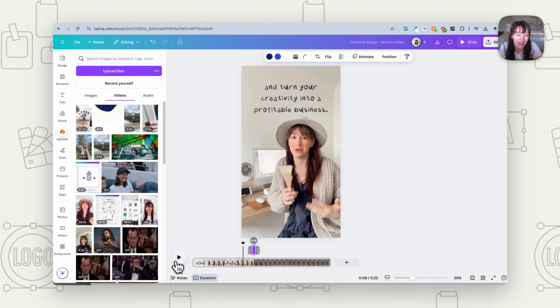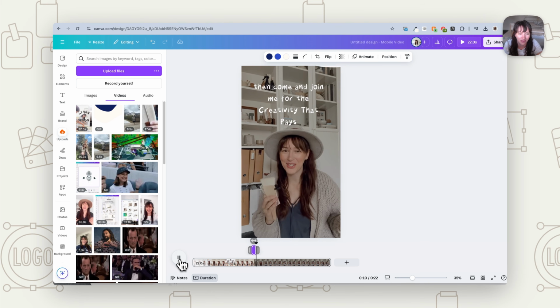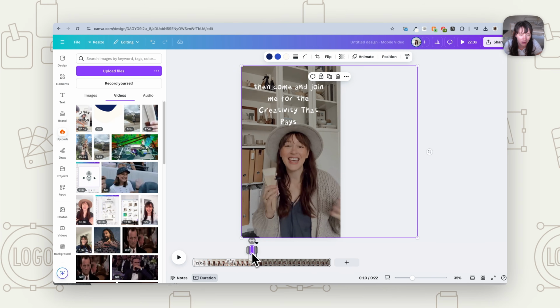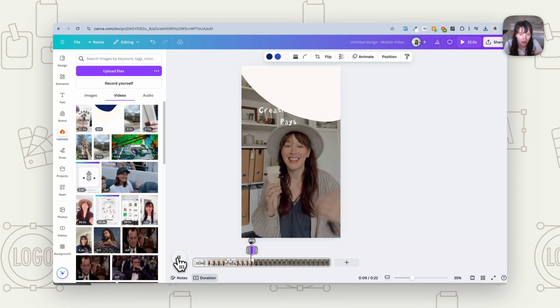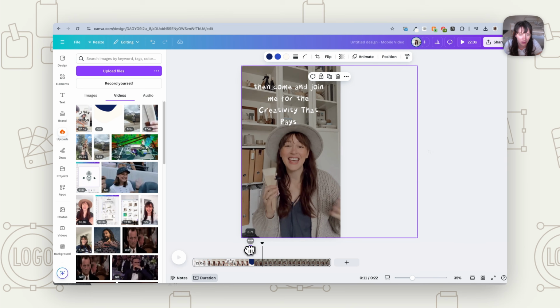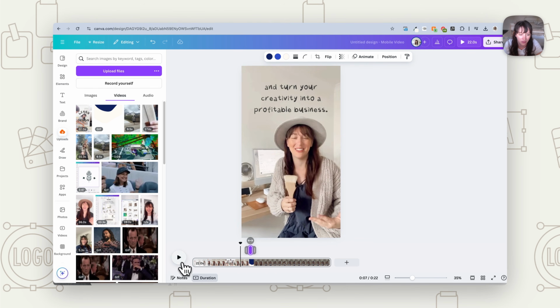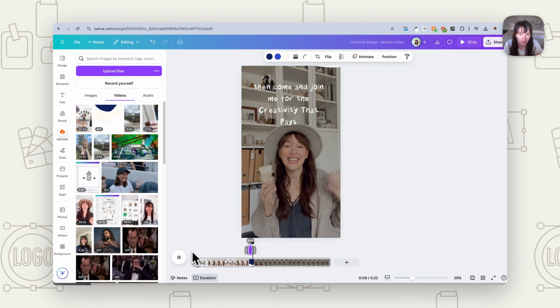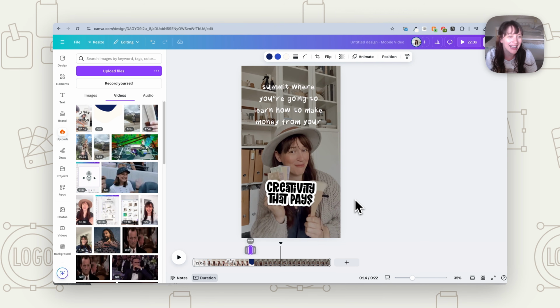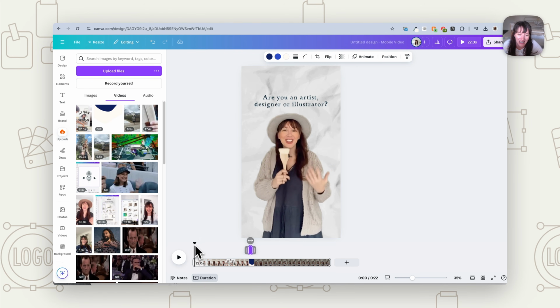And now we can play through to see how that looks. So that was too soon. And there we go. So let's watch the finished thing, and I hope this got you inspired about a few different techniques that you can utilize in Canva to create really interesting reels. So you might come up with a completely different style and look, but this should give you the techniques you need to create something interesting.